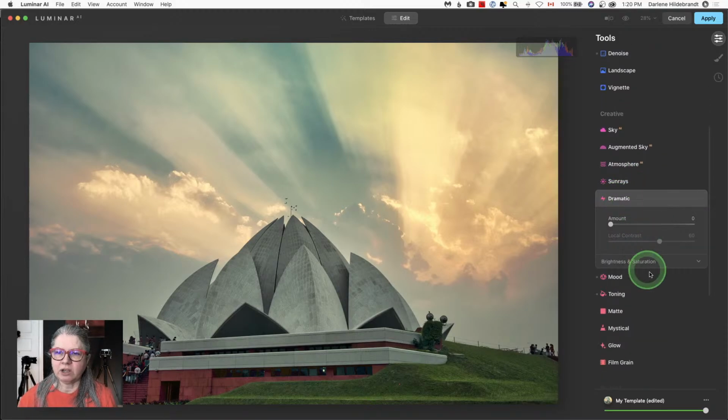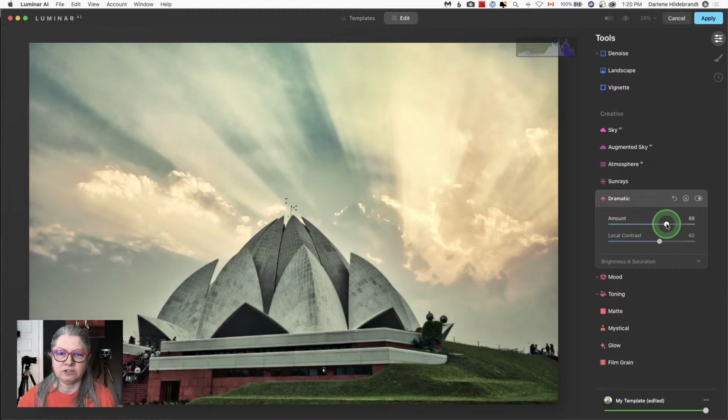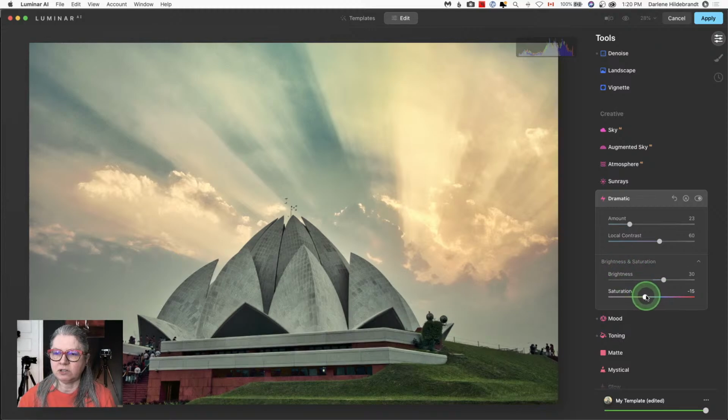And the last one I might add is dramatic. Okay, this one literally does what it says. It adds a dramatic flair. And I can decide if I like that. Maybe put the contrast down a little bit and the saturation up a little bit. Let's see what that's doing. Okay, so that gives it another little punch.